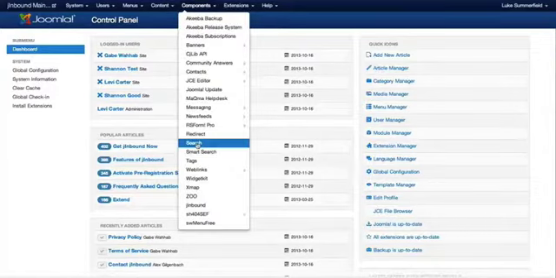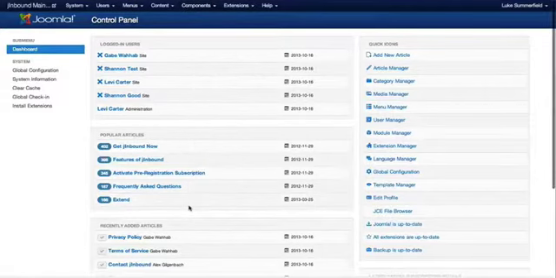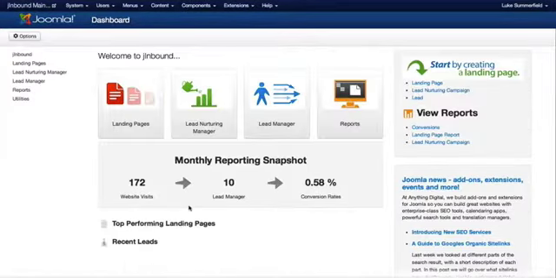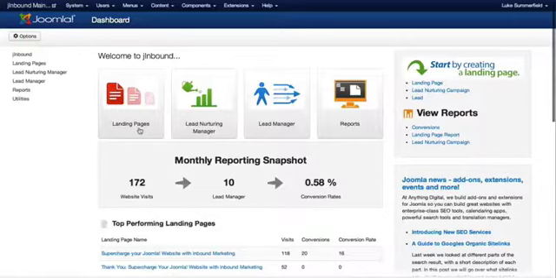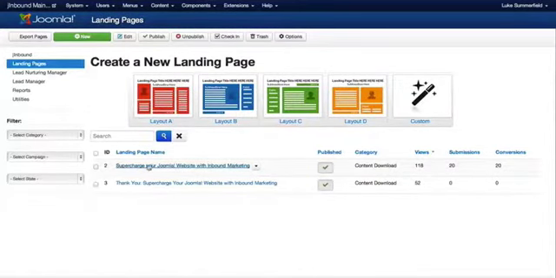We're going to go into our jInbound, and we've already created our landing pages. So you can see here, if we go into the landing pages area, we have our Supercharger Joomla website for inbound marketing. And then we also have a thank you page that we created in our landing pages. This is the page that we're going to link to once someone fills out our form. Both the landing page itself and the thank you page, we need to create menu items for, in order to easily get links and easily link to those different items, and to turn on and off modules and things like that, menus, footers, things like that.